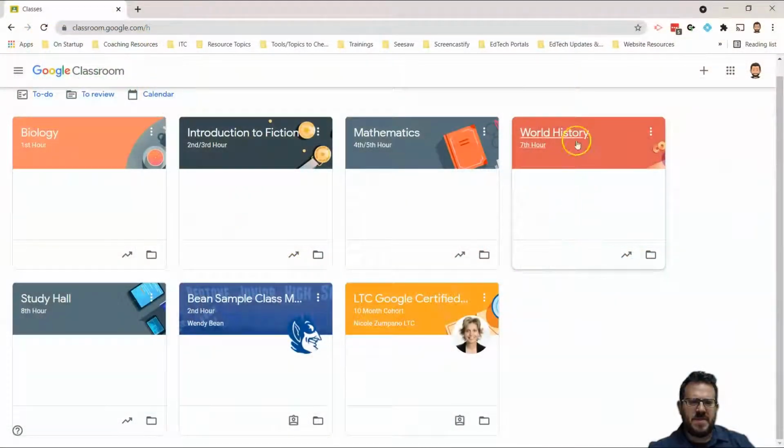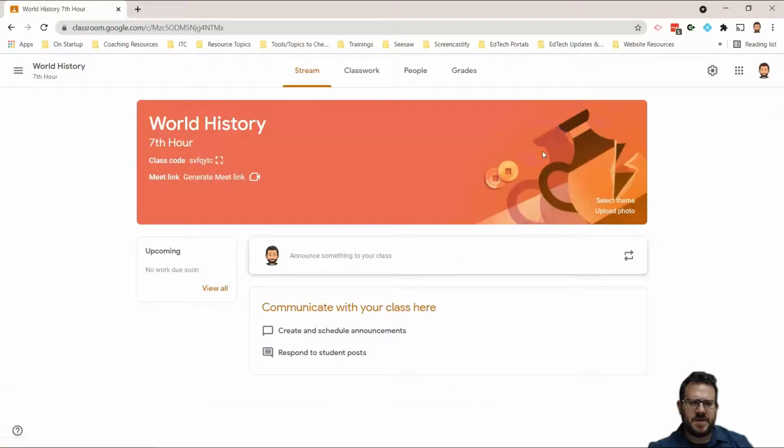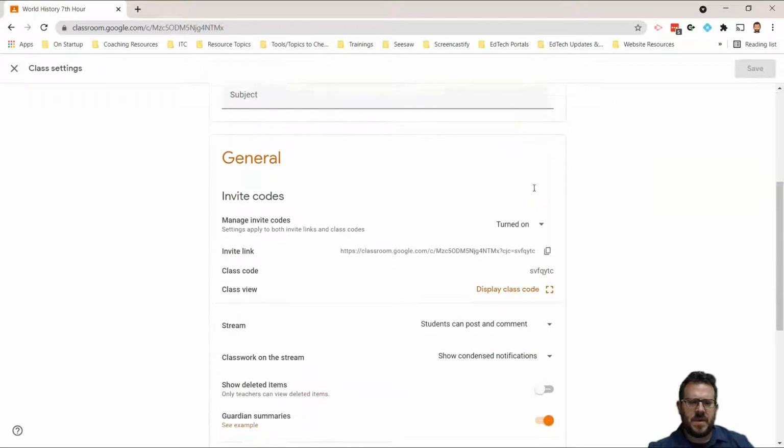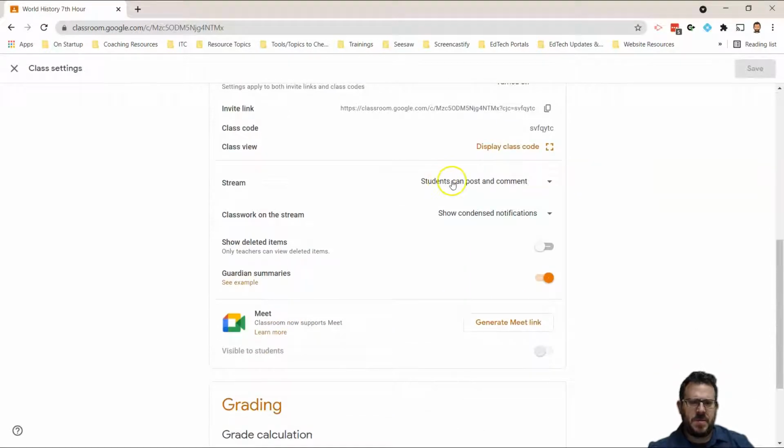All right, so now that we have made our new class, in each class you want to make sure that you change the settings to what you need. So I'm going to enter that class. And the class settings are located in the gear in the upper right-hand corner. And a few things that you want to make sure here. The stream, you're really going to want to make sure this is probably on only teachers can post or comment.